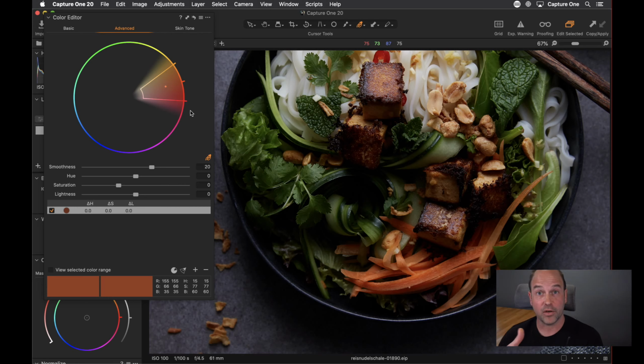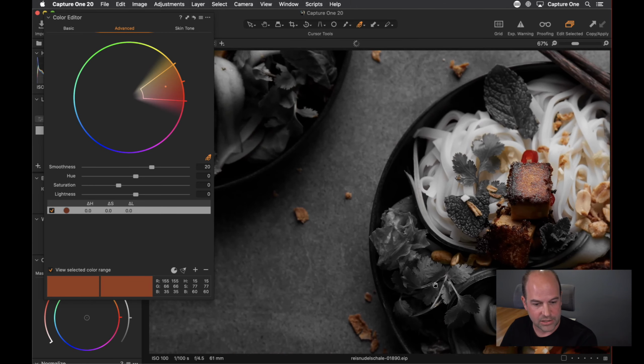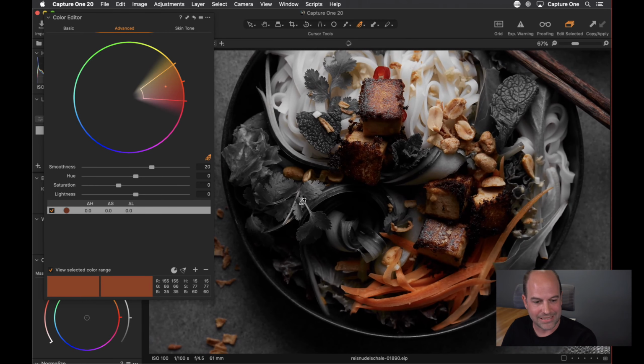It's very difficult to visualize that, so there's a really clever trick in the color tool down here, which is view selected color range. As soon as we turn that on, everything that is not part of that color range has gone to black and white. So we're literally visualizing what this range is.